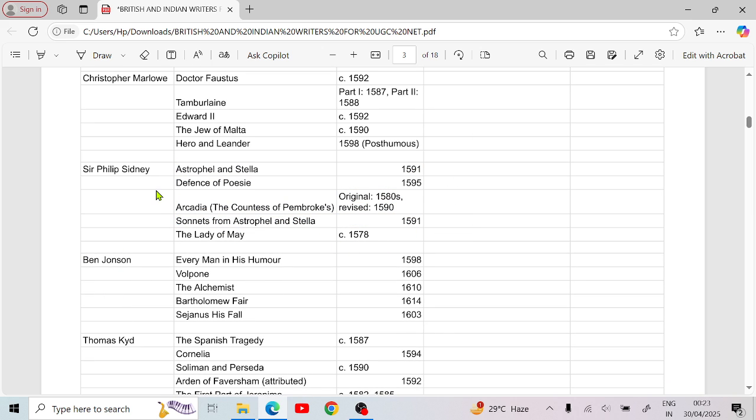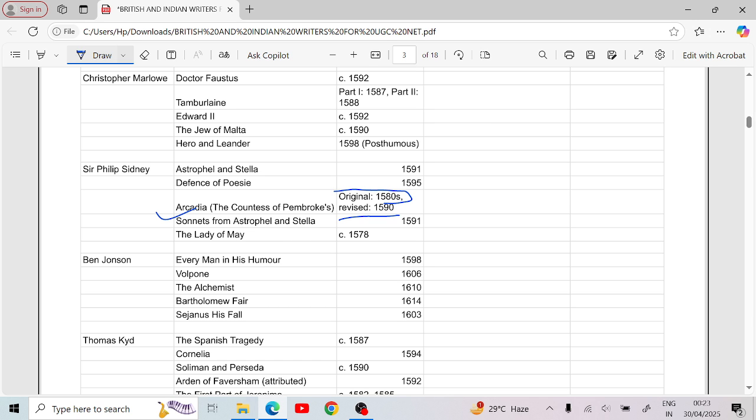Let's see Philip Sidney, very important work: Astrophil and Stella, published in 1591, as you can see on my screen. We have Arcadia, very important. The original publication date is given, but there is one more revised version, so I have also mentioned that in this PDF. Then we have Ben Jonson: Every Man in His Humour, Volpone, The Alchemist. All publication dates are in one place, you don't have to worry.